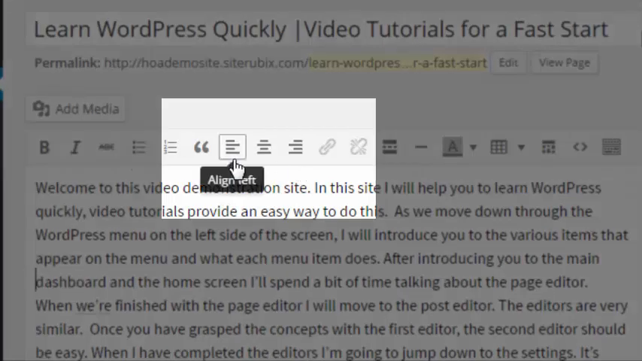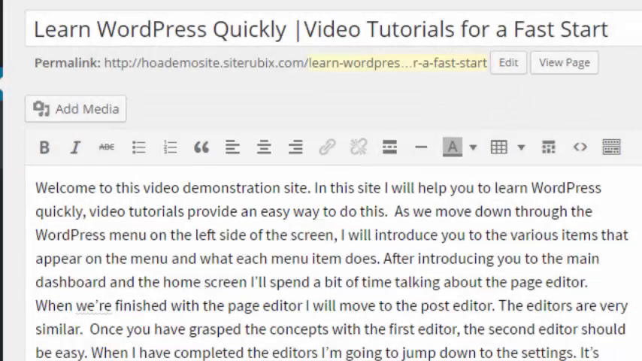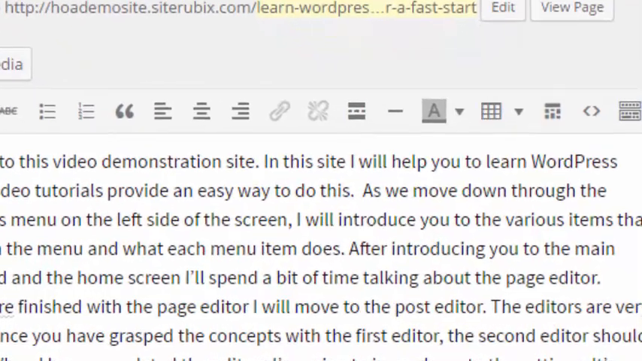Then we have 3 icons that provide you with alignment on your page. If you'd like to align to the left side, align to the center, or align to the right, you can highlight your paragraph and orient the text on your page.